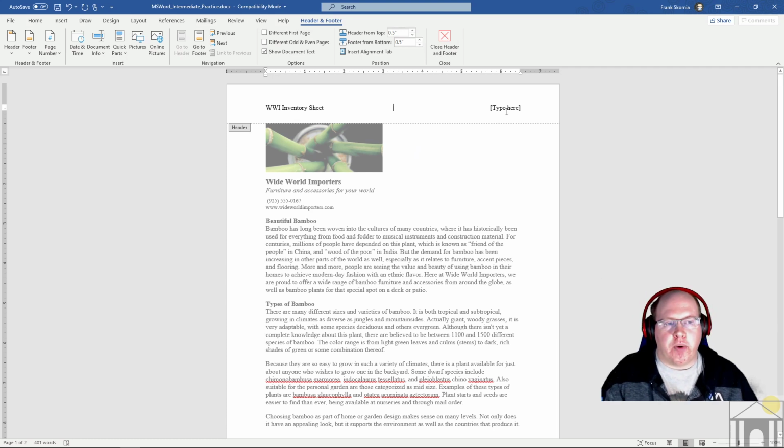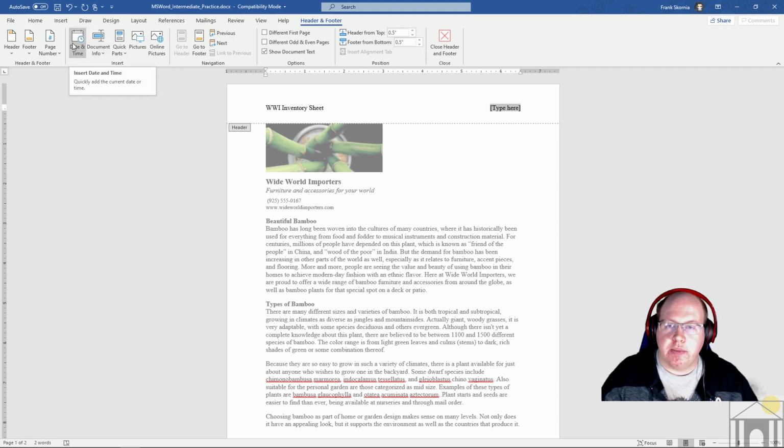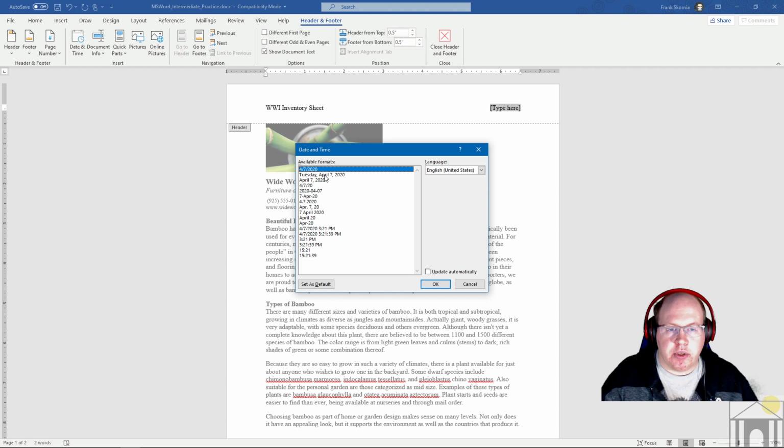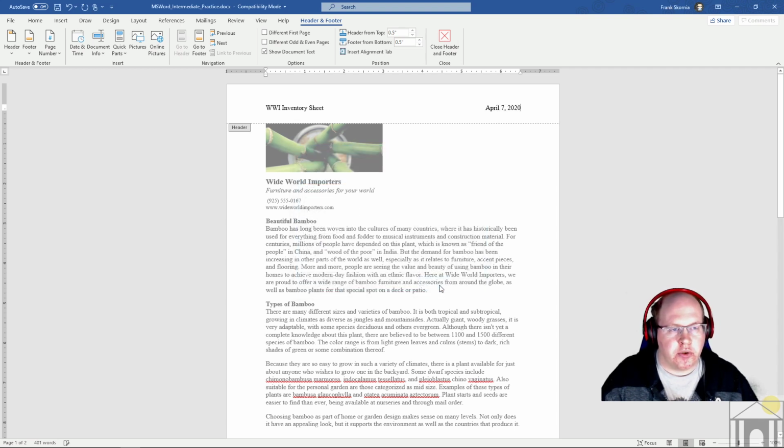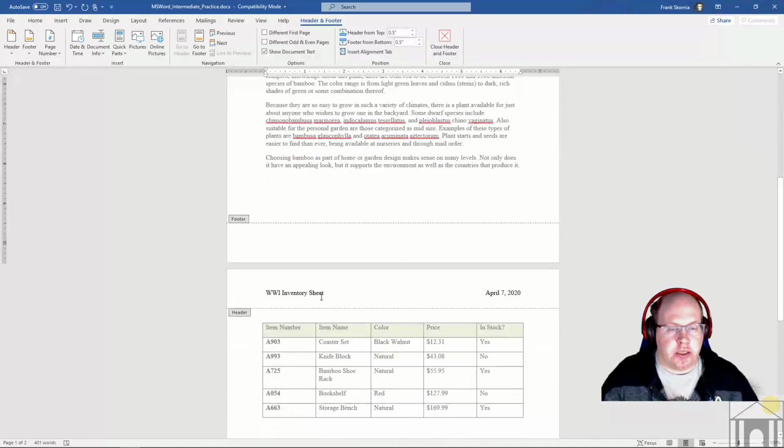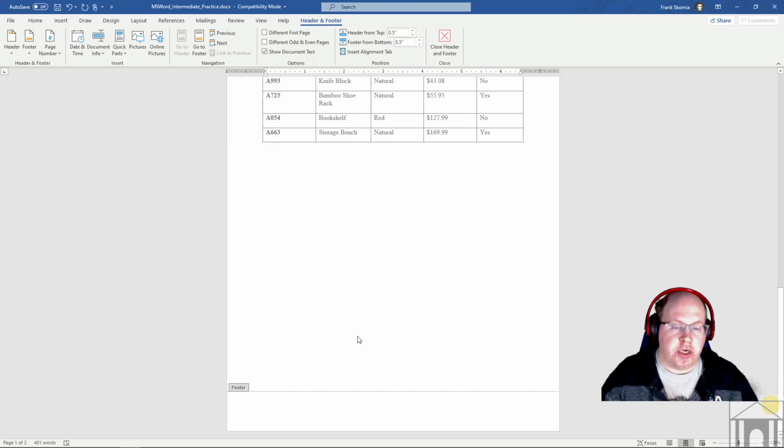And then over here on the right, I'm going to put in the date. So that's the date and time. I'm going to click on it, come up here to my insert date and time, and click on that. I'm going to put in April 7th, 2020. Okay, now it's inserted the date. You notice again, it does it on all the pages. If I created a new page, it would show up at the top there as well.